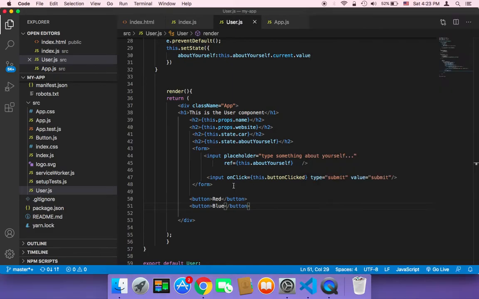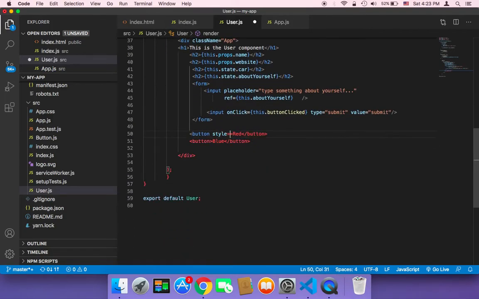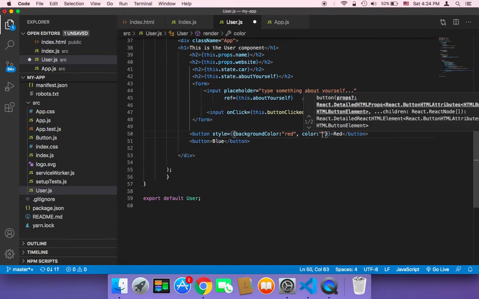Now in the browser, if you refresh, you'll find that we have two buttons, but let's add some CSS attributes to these buttons. So for this button, I'm going to say style, and then the style is going to be equal to, let's say, background color, and it's going to be red. And for the style, it should be an object, and comma, and then the color of that text is going to be, say, white.